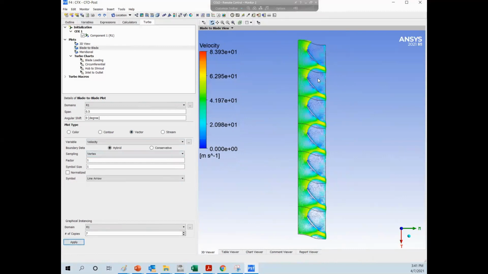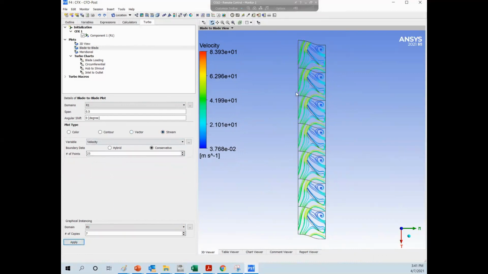You see there's some recirculation happening here. You can even create streamlines. It shows the flow comes in and there is some recirculation on it.